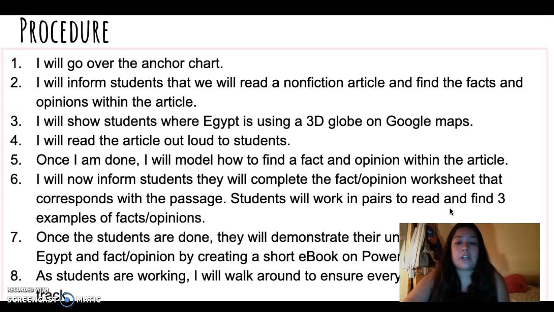And then once they're done, they're going to demonstrate their understanding of ancient Egypt in general and of fact and opinion by creating a short ebook using PowerPoint. And then as students are working on their ebook, I will walk around to make sure everyone's on the right track. And then after everyone's done, we'll share the ebooks with the class.